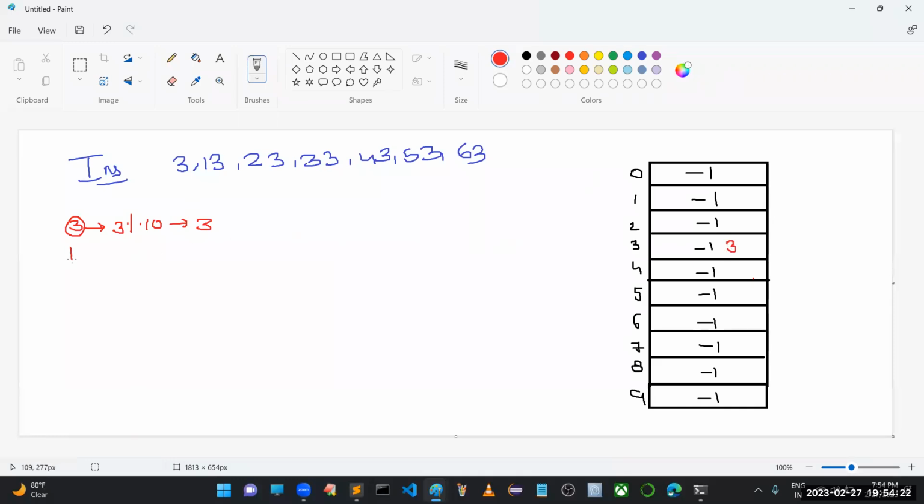Now I want to take the next element, 13. Sir, what will happen? 13 percentage 10 is going to return 3. In the third location we have to store 13, but this one is already occupied. So I can't insert, and immediately we are going to get a false. This is the problem we are facing in the normal hash table concept.